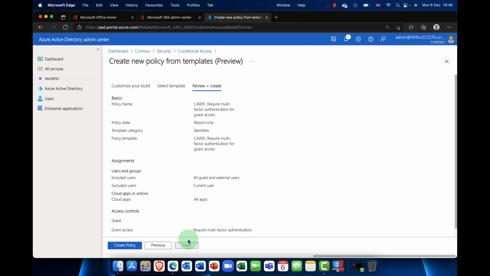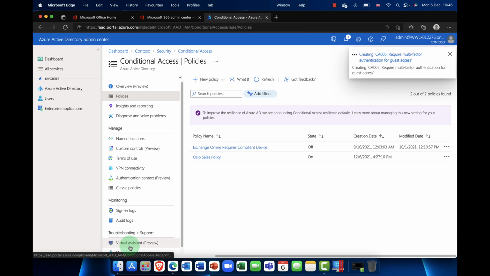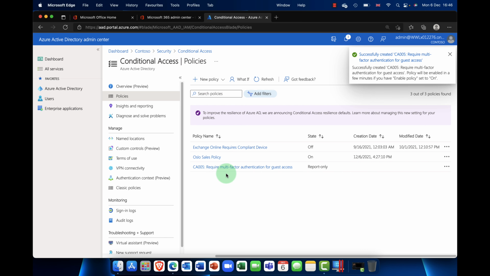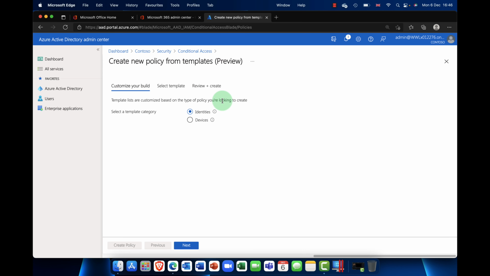So I'm going to go ahead, click on next, and you can see it's actually targeting all guests and external users. So that's it. That's the policy. It's pre-created, very, very simple. If I go ahead and create the policy, it goes there and immediately generates that for me, you can see. So I'm going to go ahead, let's do a device policy now.